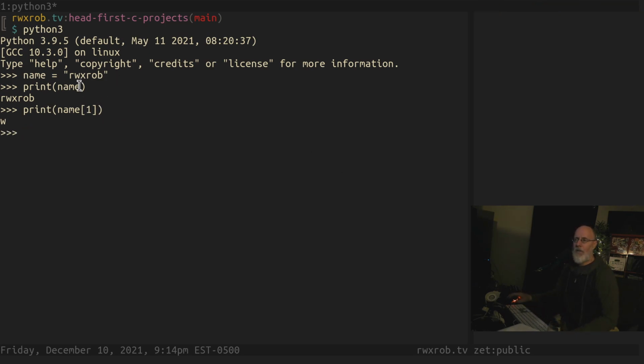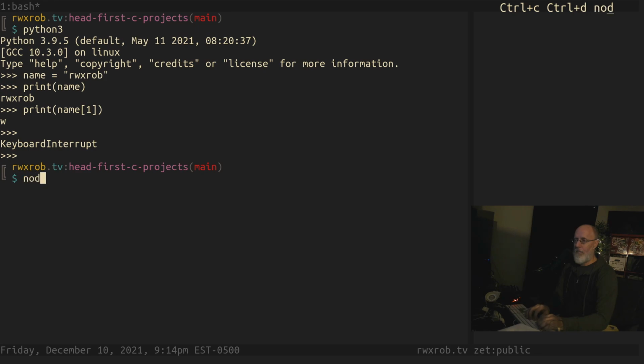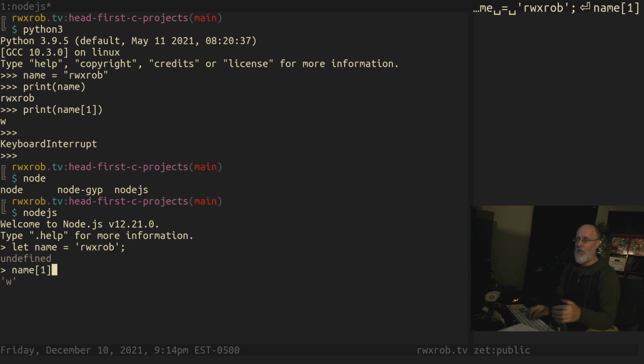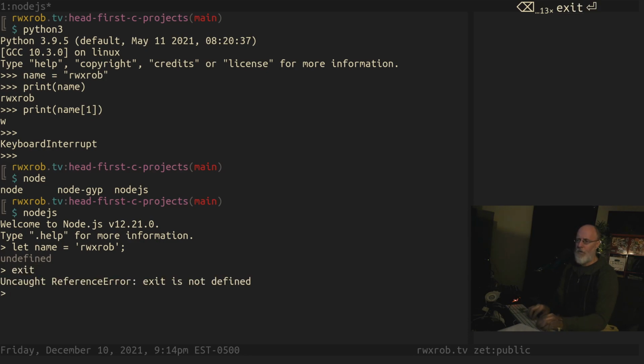Because Python and JavaScript, Node does the same thing. Do I have Node on here? Yep. You could do this in your web browser too. You could do let name equal RBX Rob. I don't use semicolons, but whatever. Then name gives you the whole thing, or name 1 and you get the W. Same idea. All that stuff comes from C. And you can iterate over them too. We haven't got to iteration yet, but we will. You can loop over each item in there, or you can split the string, and basically you're just handling it as a list that you can divide however you want.